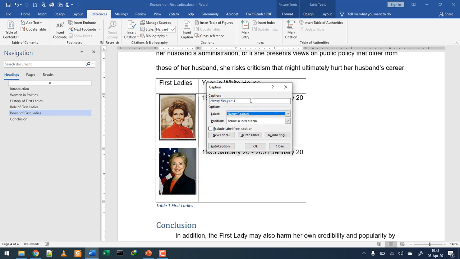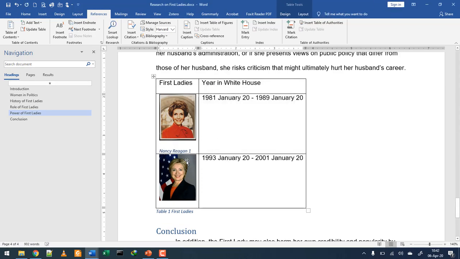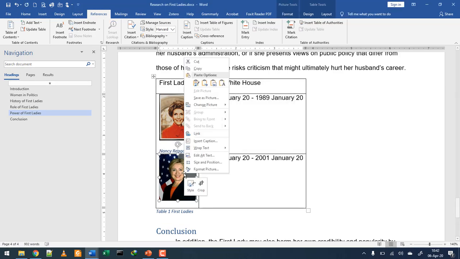And then see, do we want to exclude it? So let's say we had a number of Nancy Reagan pictures. You'd simply say this is Nancy Reagan 1, 2, and it will keep incrementing automatically depending on the number of Nancy Reagan pictures that you have. So we're going to say OK. And then we're also going to do the same for the second one.